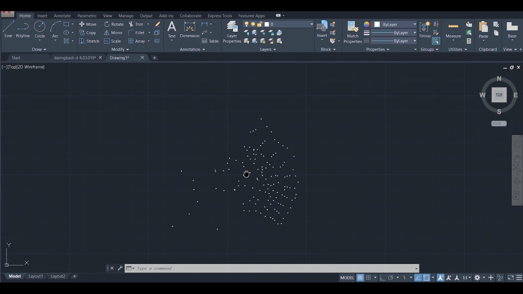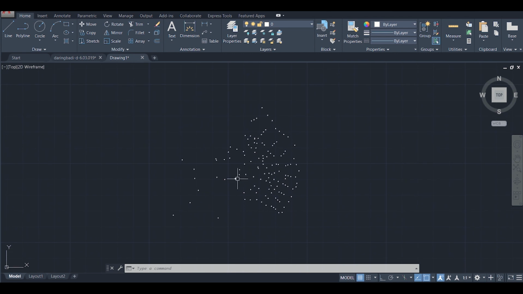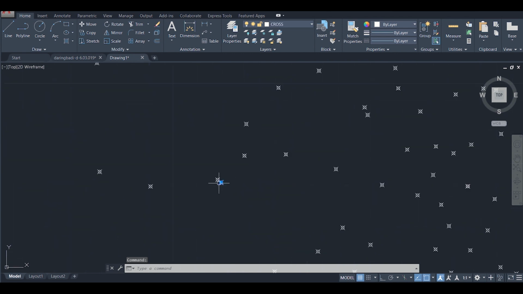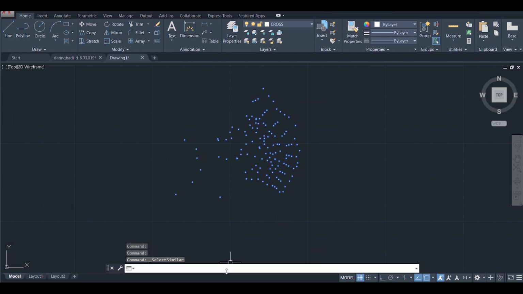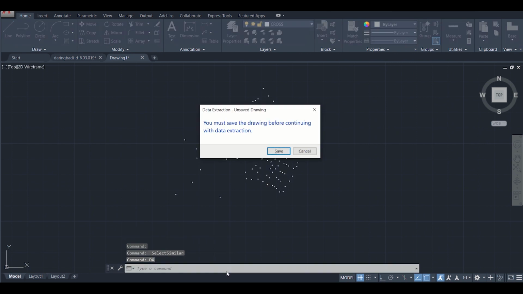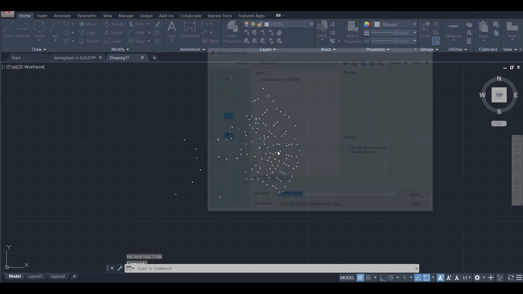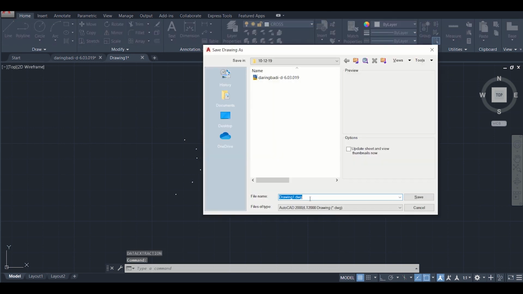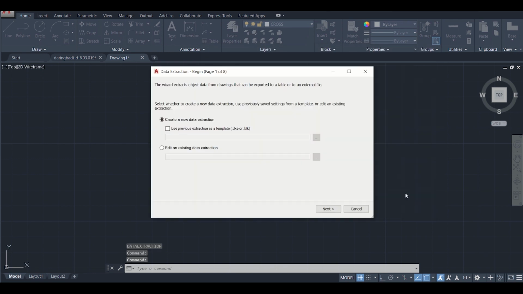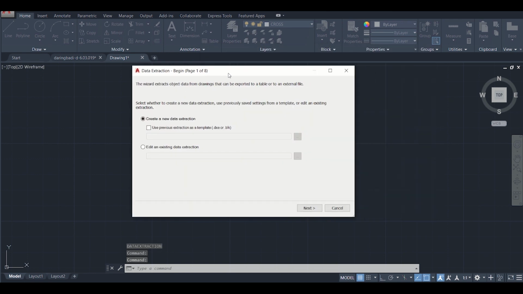Now I want the coordinates. For that I'll select all, select similar, and then I can type DX, that is data extraction, and press enter. After that it is asking me to save the file before we can extract our data. So I'll save the file first. Let's say I'll save it here as drawing 1 and then save. After that a window has popped up.